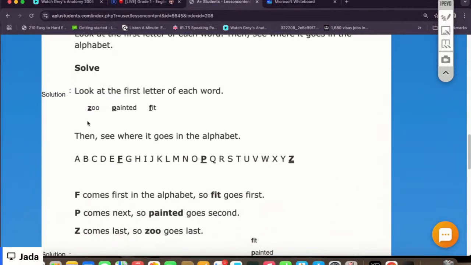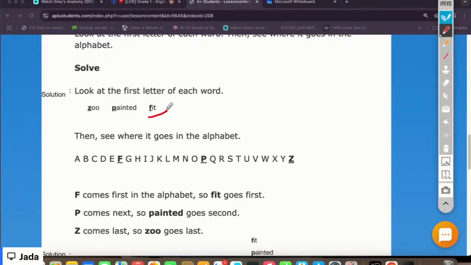Okay, so we have zoo, painted, and then we have feet. So from our alphabet, we can see that F is first, then P and Z. So we have feet, then we have painted. So painted next, and then we have zoo. Okay, so yeah, that's the right order. You have to go with F first, P, then Z.